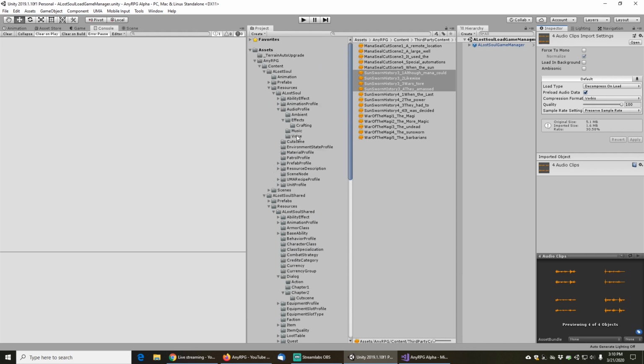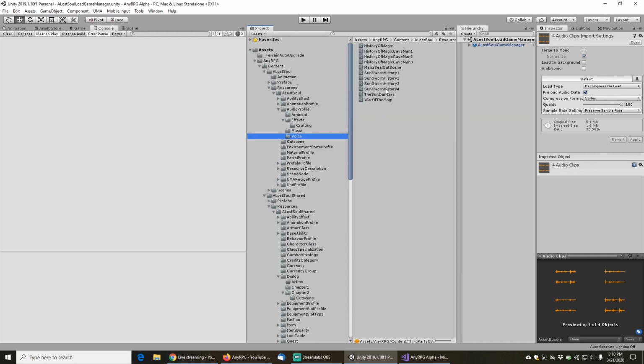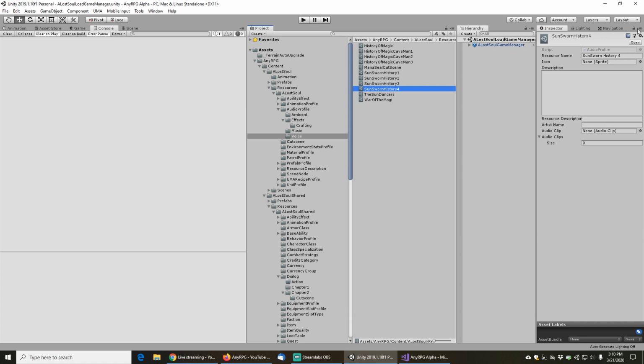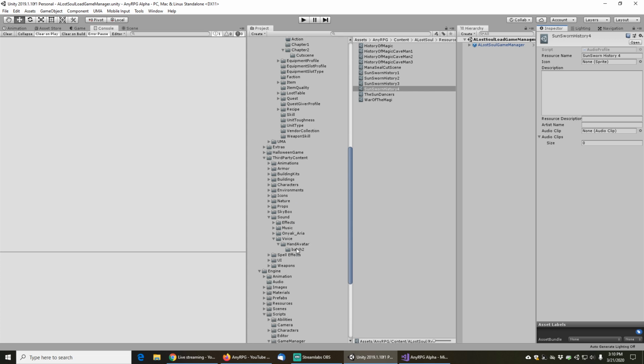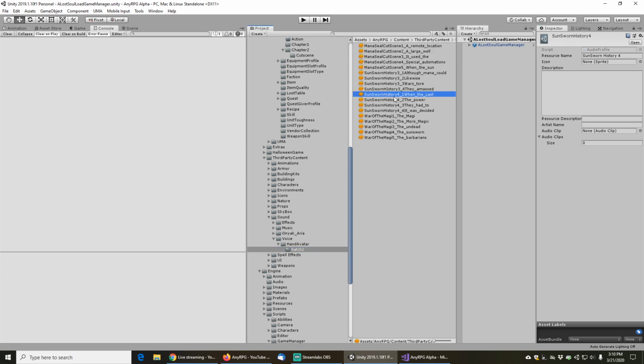I will go back to the folder where we've got the voice audio profiles. I'll lock the inspector on Sunsworn History 4. Go back to the folder where I have all the audio files. Shift click to select all of those and pull them into the audio clips array, and they came in the right order, 1, 2, 3, 4.